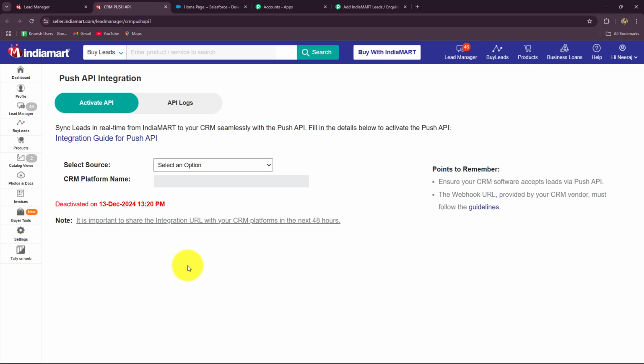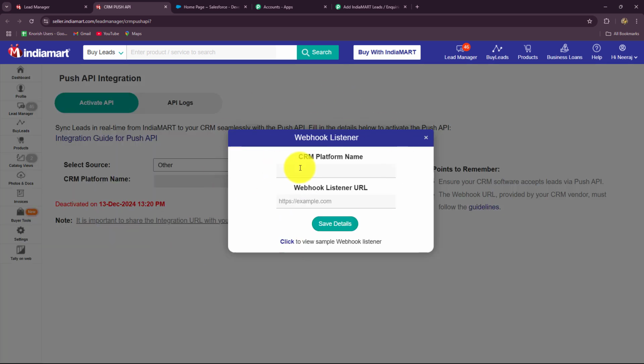After coming on push API integration, here first of all we have to select the source. By using which source, we have received this lead. So here we have multiple sources, as you can see. I'm going to select other, and as we have done that, now it is asking us the CRM platform name, the platform which we want to connect with IndiaMART. So I'm going to connect Pabbly Connect with IndiaMART, so I've selected that.